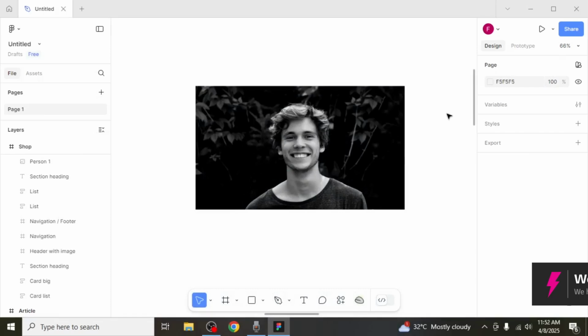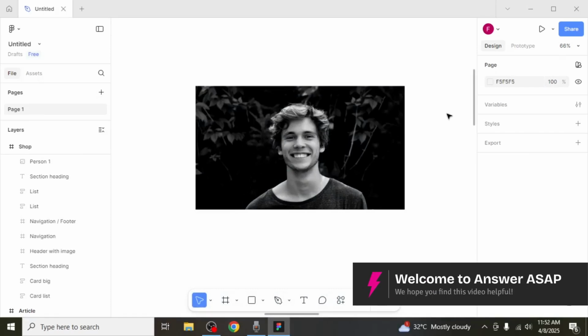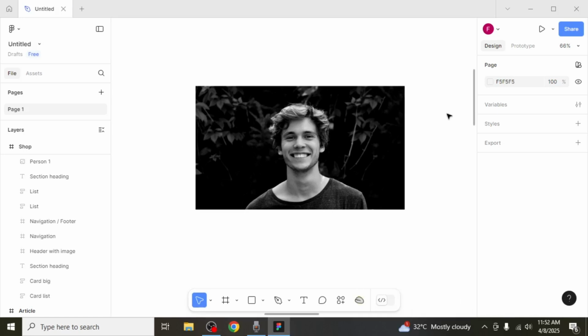In this video, I'm going to show you how to mask in Figma. Masking is useful when you want to show an image inside a specific shape. To begin, locate the toolbar in your Figma workspace.